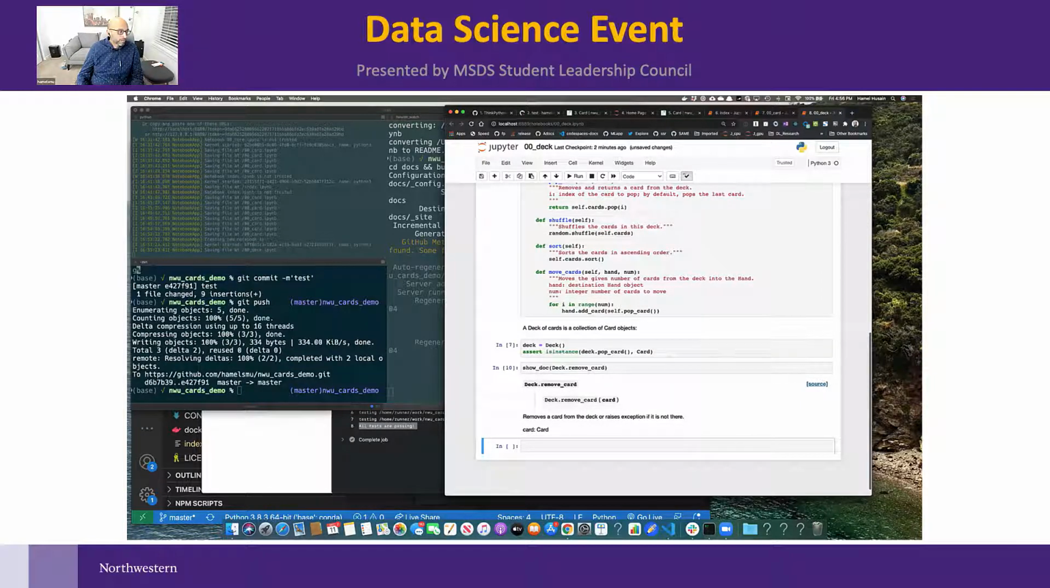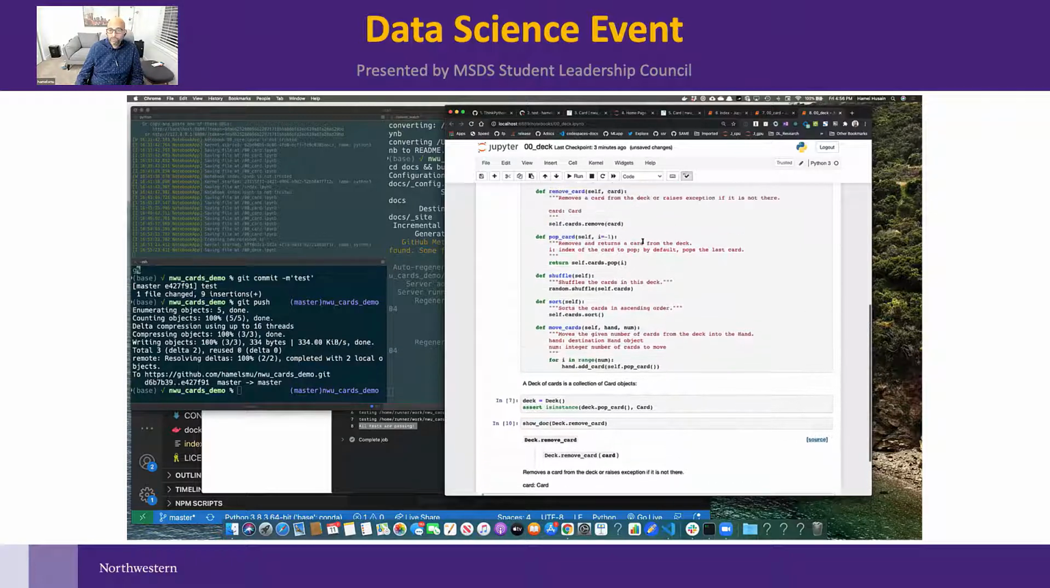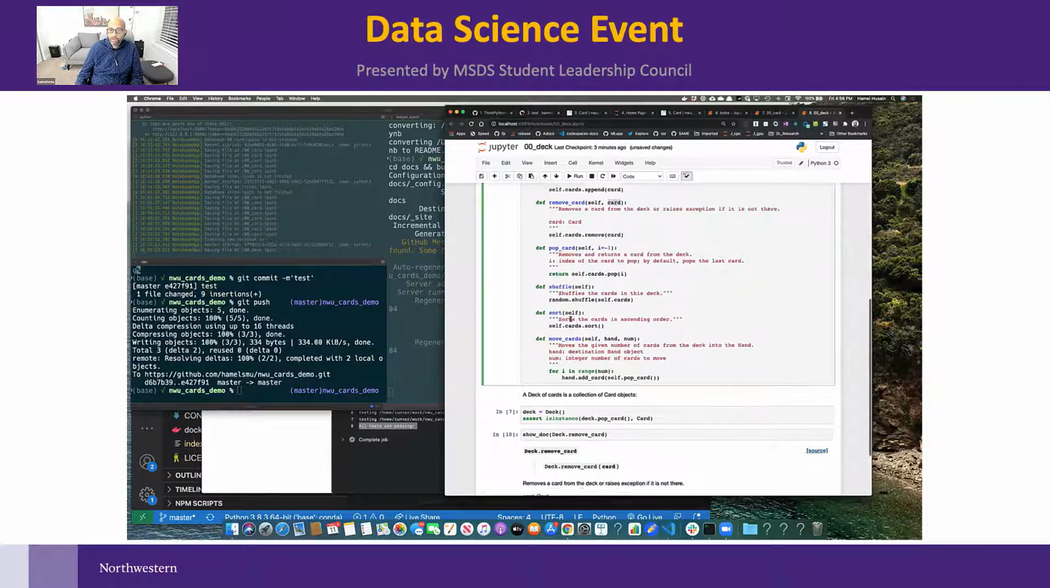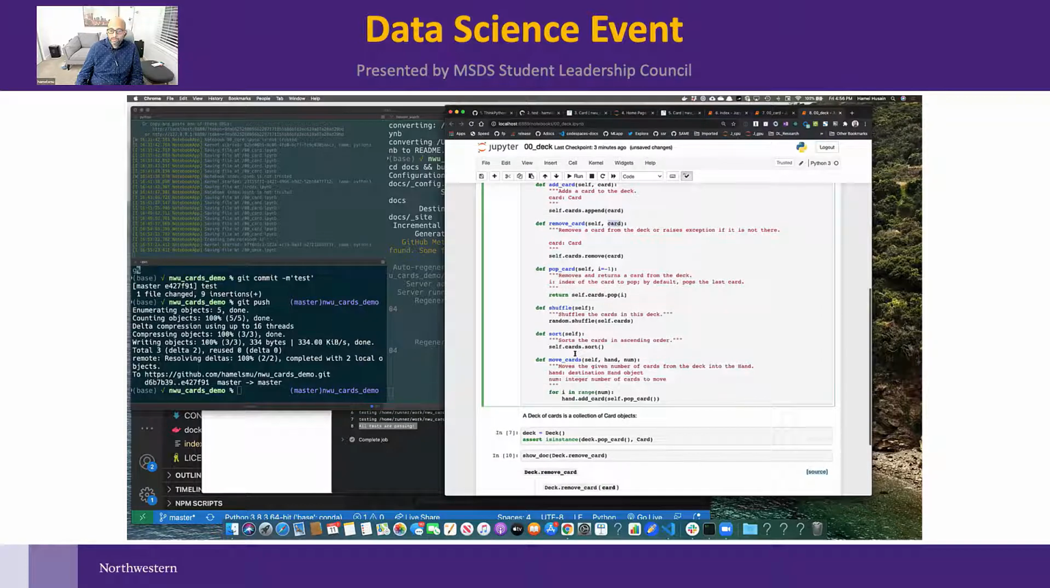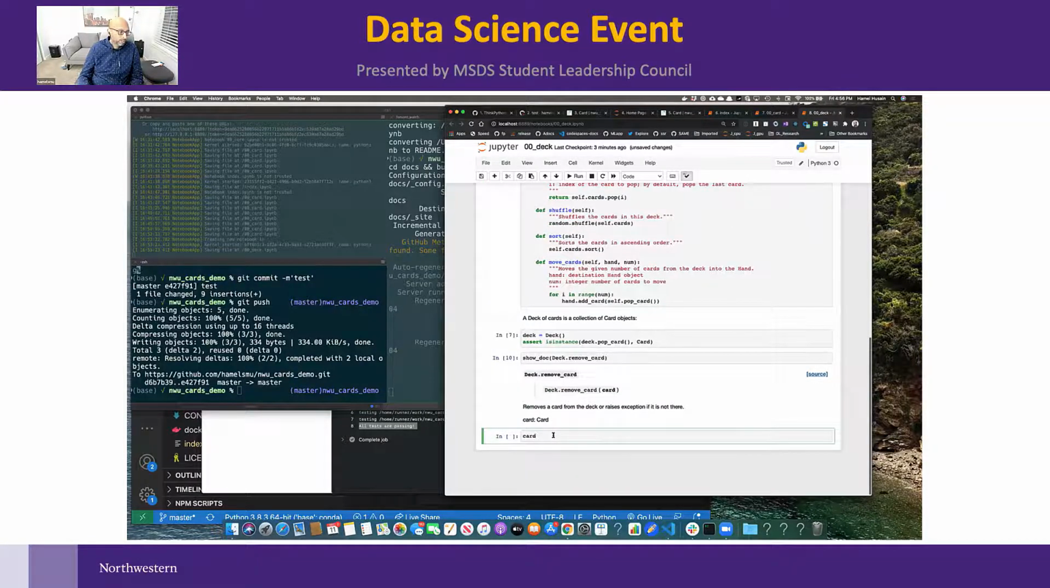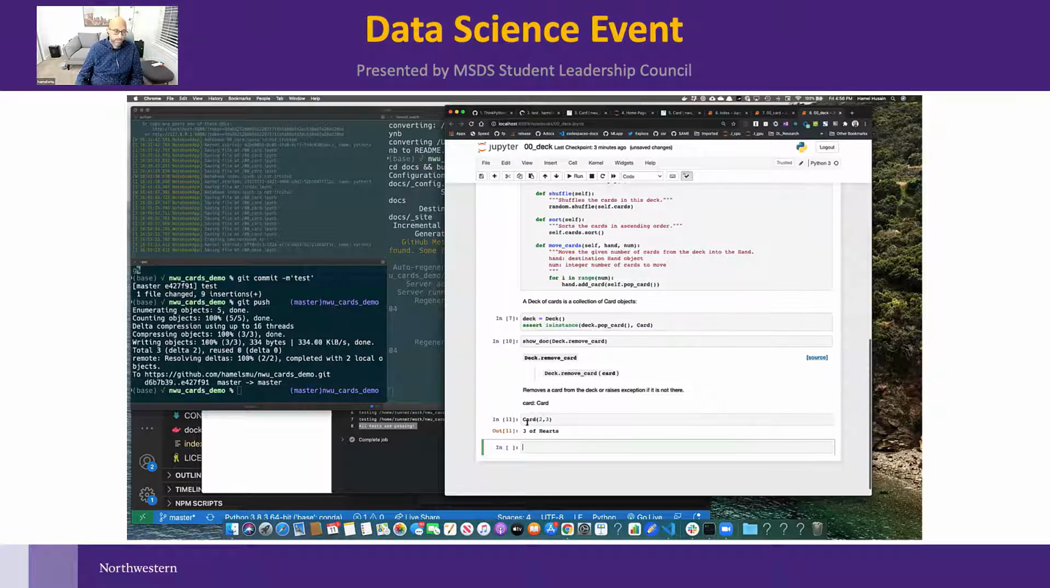So let's create a card. First of all, how do you even remove a card? What do you pass in to remove a card? You pass in a card. Okay, interesting. So I'm going to create a card. Let's try that. 3 of hearts. Okay.